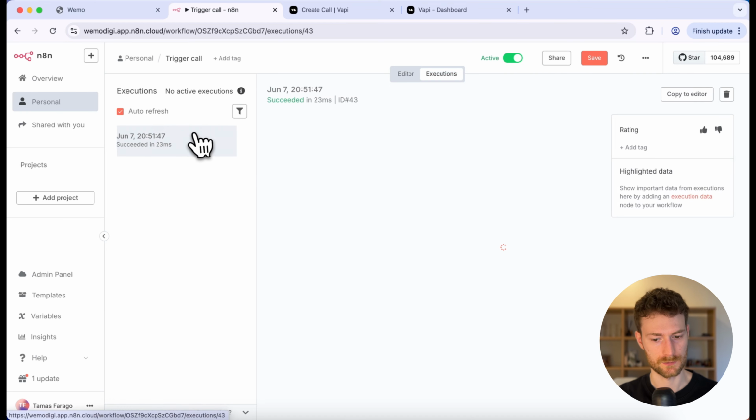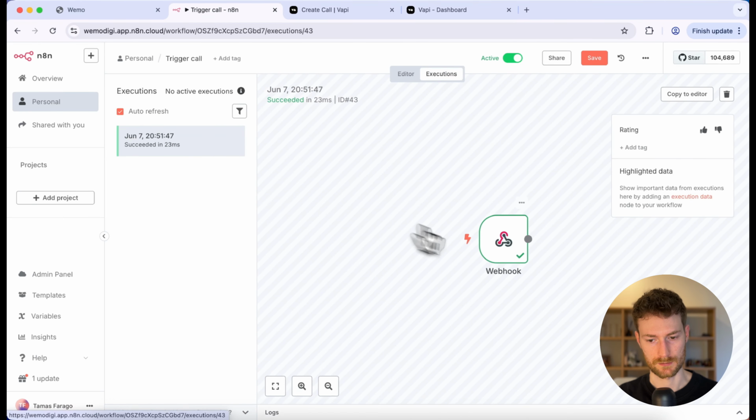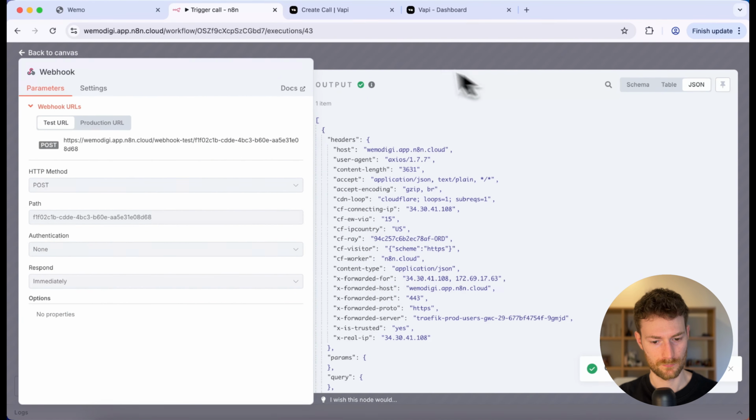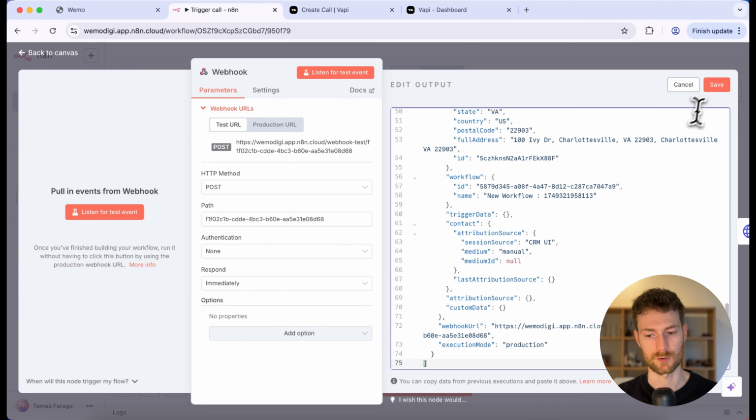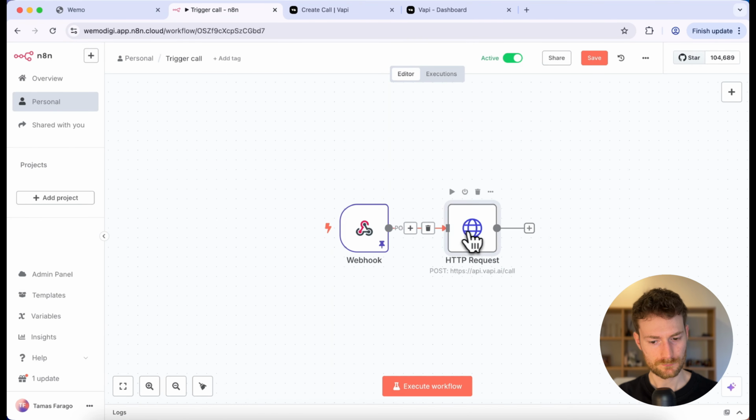So I'm going to go back to the previous execution. And I'm going to copy this value. And here we can pin this, so we don't have to trigger the GoHighLevel workflow every time we want to test this. Let's close this.